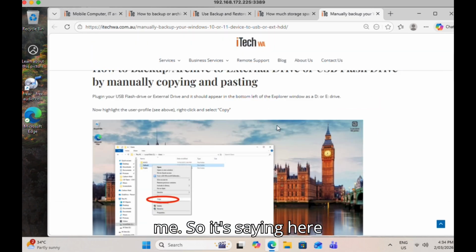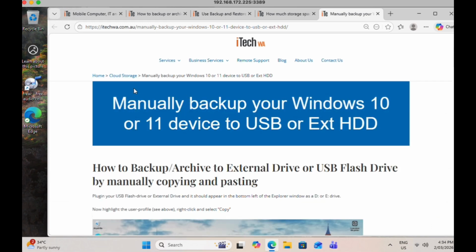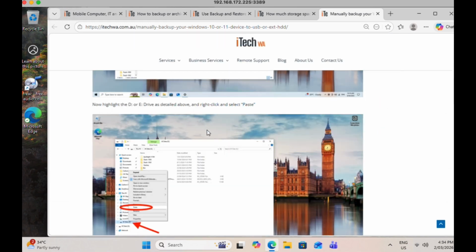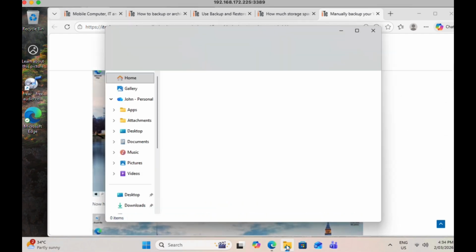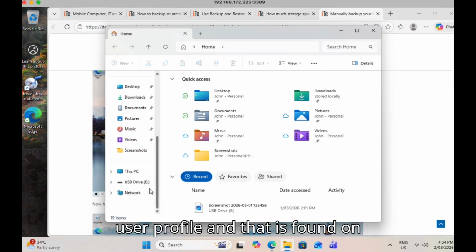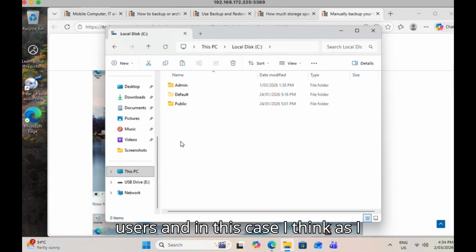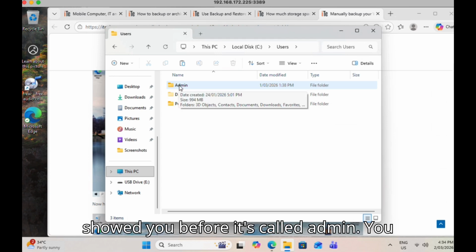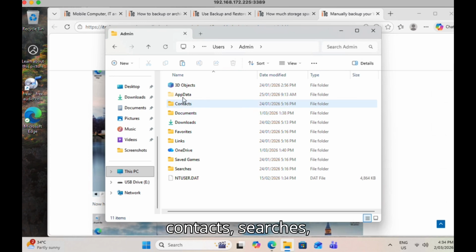Excuse me. So it's all detailed in this article, and I'll just show you how to do it quickly because it's a very quick method. In File Explorer, we're looking for your user profile. That is found on This PC, under C, under Users. In this case, as I showed you before, it's called Admin. I open Admin, and all my documents, contacts, searches, and favorites are in here.